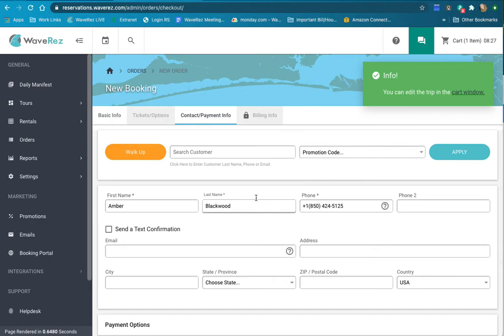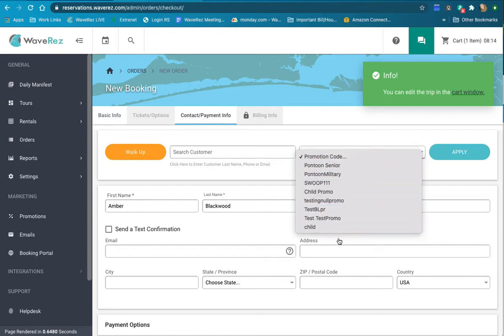Now, one thing I forgot to mention, if it is a customer that you've had before, you can search for that customer and it will bring up all of their information if they're already in the system, as well as you can apply promotion codes up here at the top. If you have any promos set up, you can select them right from here and it'll automatically take that discount off the order.